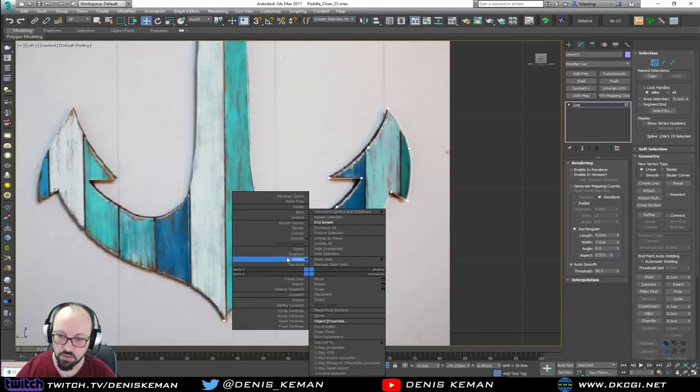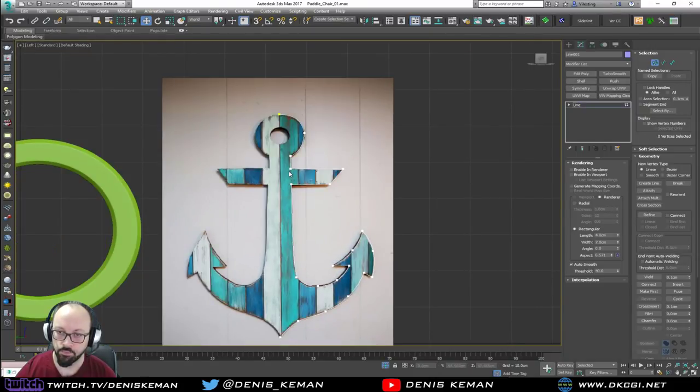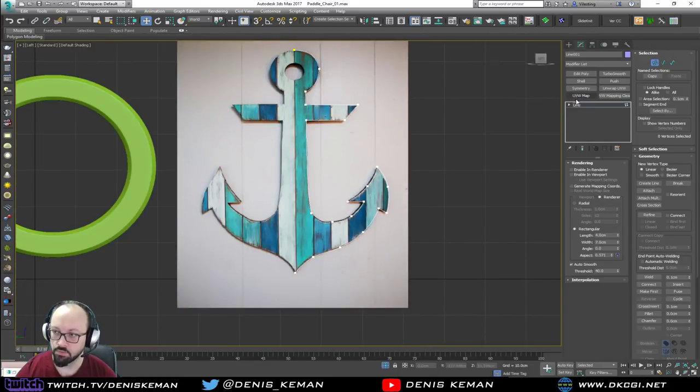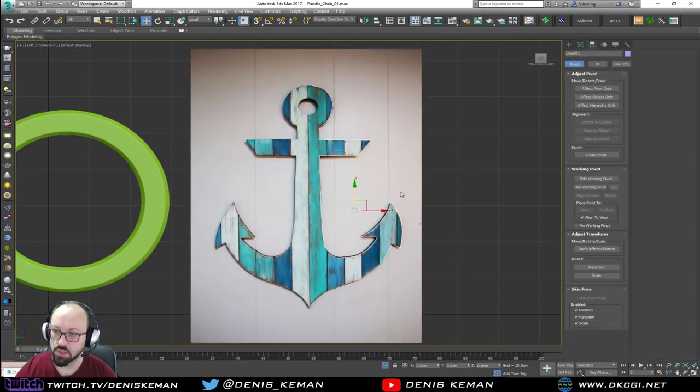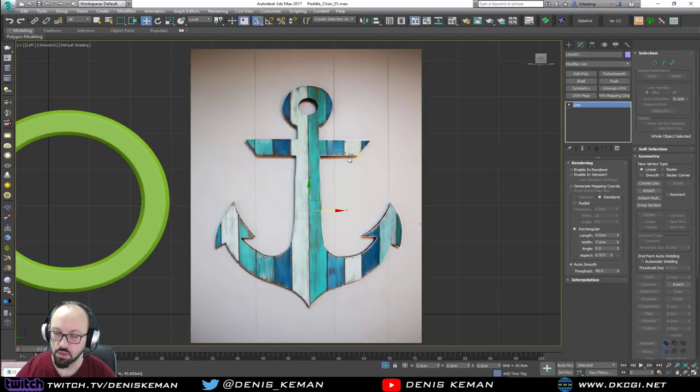Yep, that's fine. Smooth. All right, this is looking just fine for now. I want to select my pivot and just move it on there and put on a symmetry to it, flip it around. Can I put a symmetry on line?